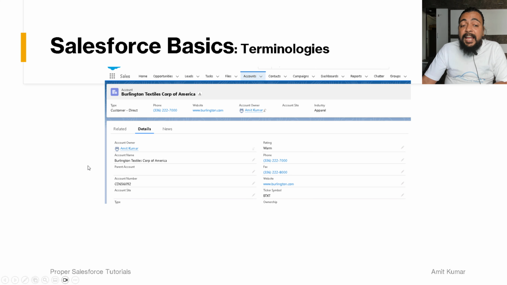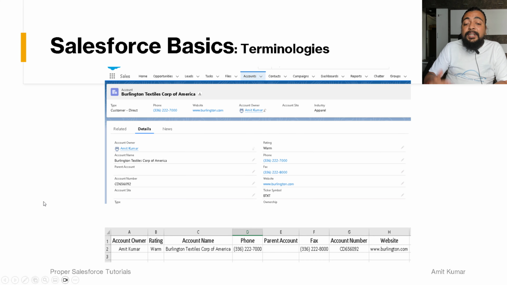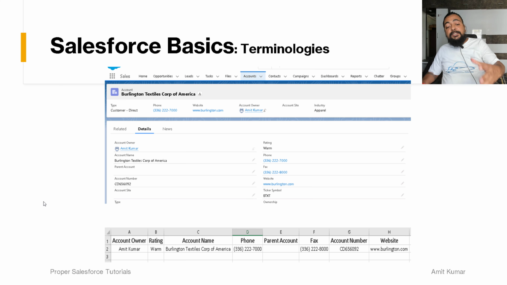And right now we are seeing one of the accounts, which is Burlington Textiles Corp of America. This account has various information like type, phone, website, account owner, account site. All these things are nothing but fields. So you can relate it to an Excel sheet. A specific spreadsheet in Excel will be an object, each column there will be a different field, and each row that we add there will be a different record.